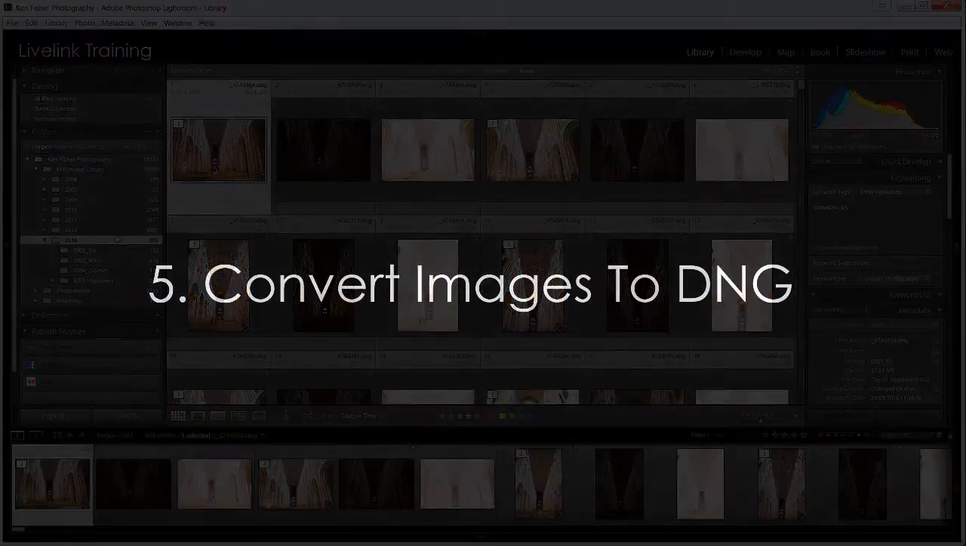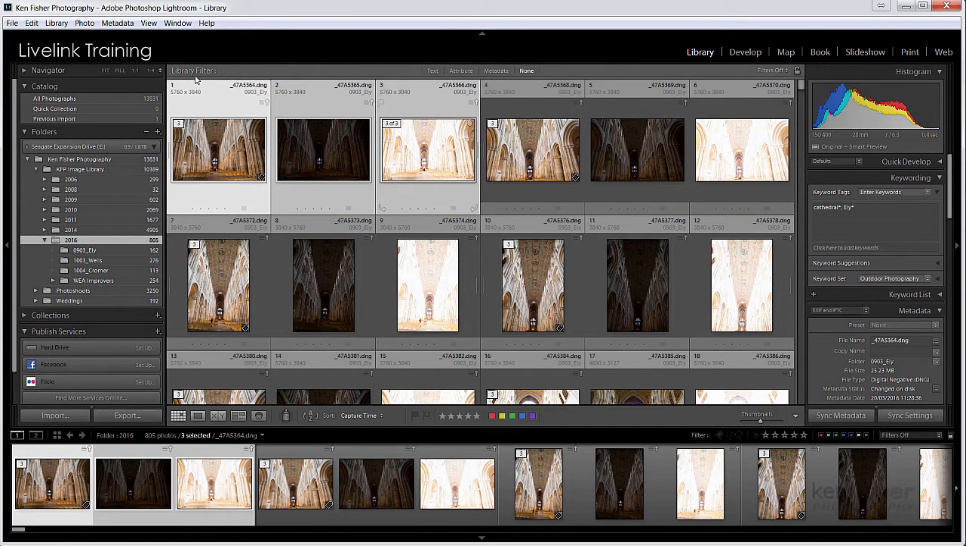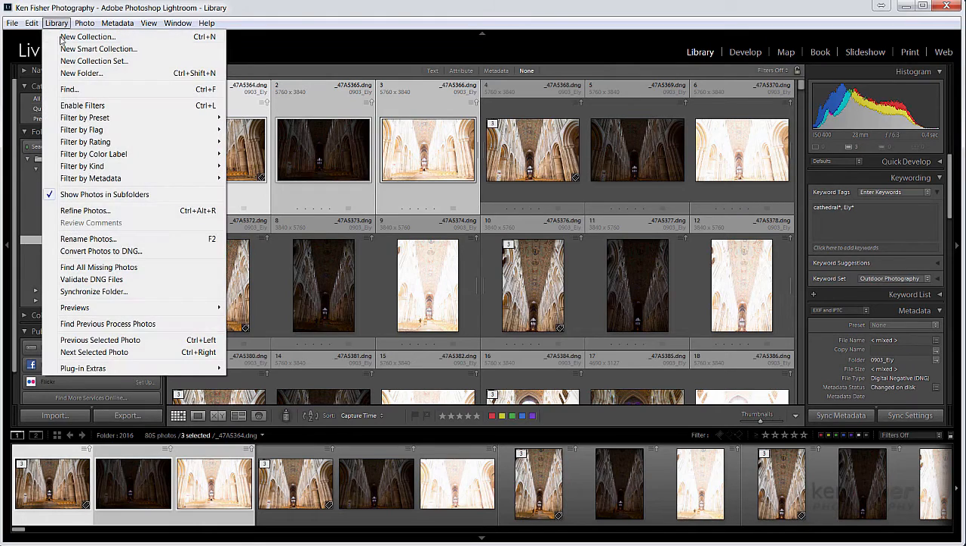Number 5, convert your camera raw files to DNG. Now you may have adopted DNG as your workflow, and that's fine on import, but what happens if you've got raw images that were before you decided to convert to DNG? Well, you can convert them after the fact. You select the images. You can select as many images as you like. I'll just select 3, but you can select whole folders. You can go up to the library module and then convert photos to DNG.